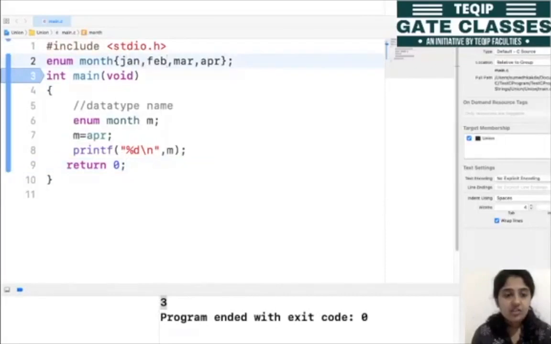Okay, so this is one way where we can declare our enum variable. The other way is that where the curly bracket closes, right there itself we can declare our enum variable. So let's run this program.